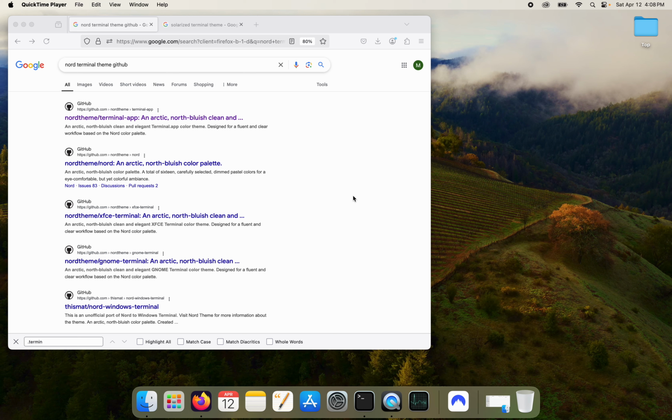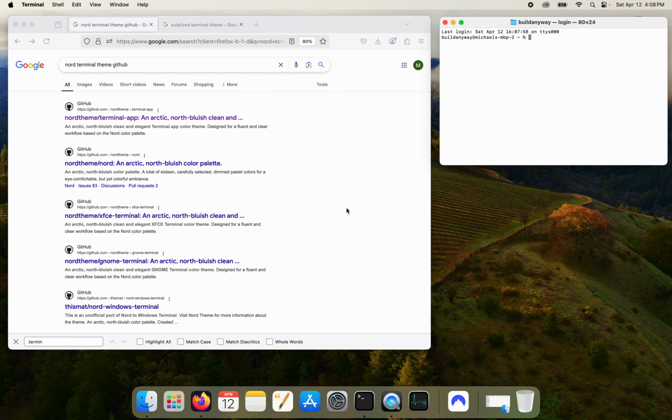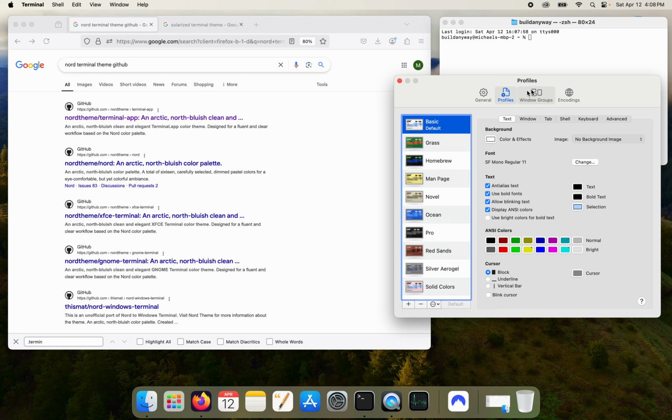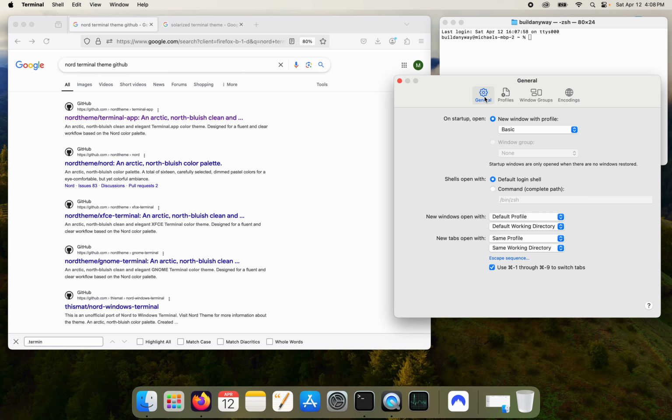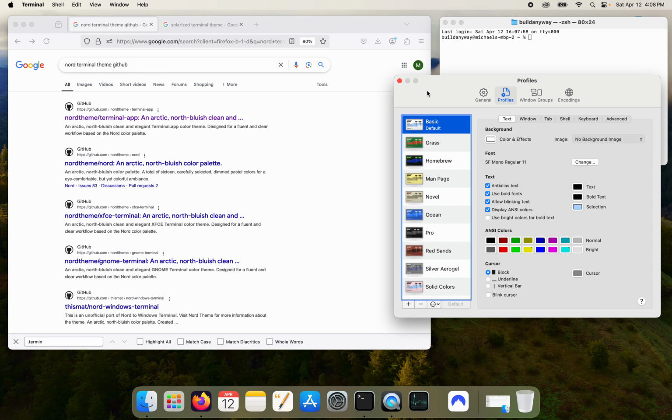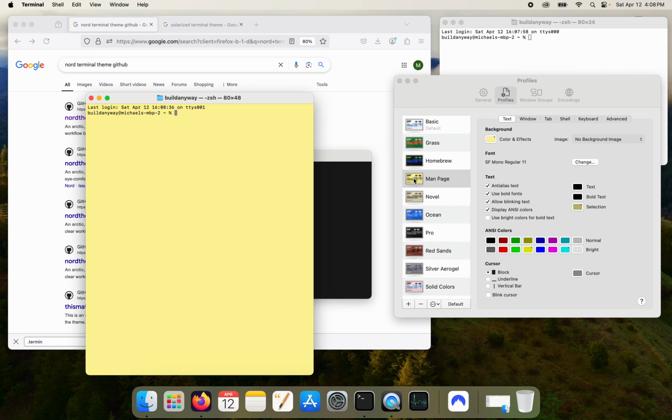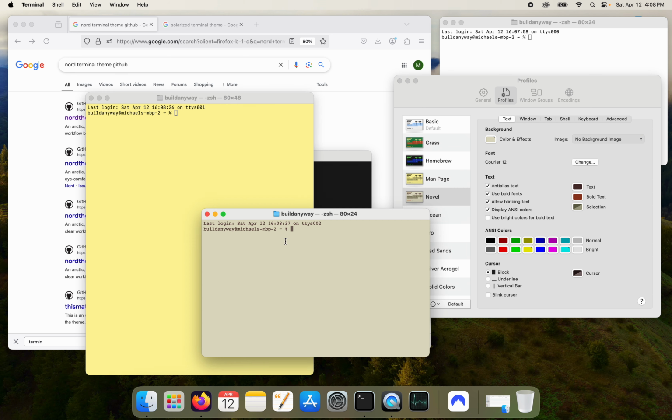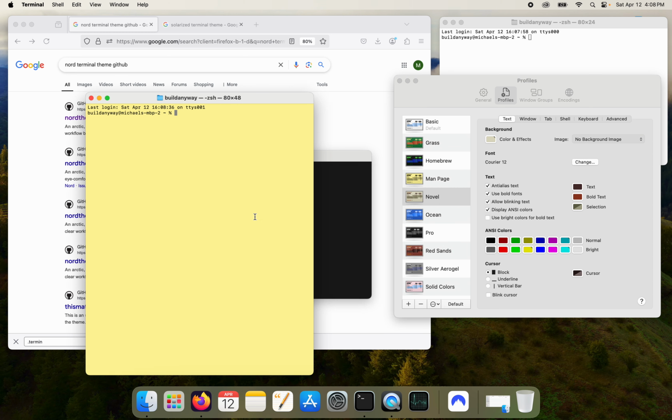Here's how to change the terminal theme on a Mac. So open up the terminal app, and from here in the menu bar, you can click terminal settings, or you can just click Command comma, and then it'll probably open up to the general tab. Go to the profiles tab, and from here, you're able to open up various profiles, as they call it, or themes, and you can see the different color schemes and fonts.